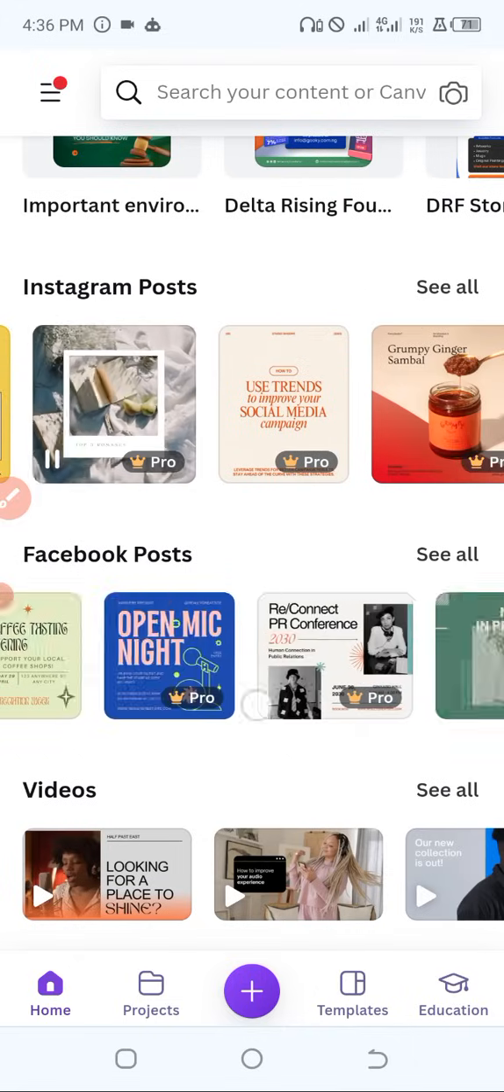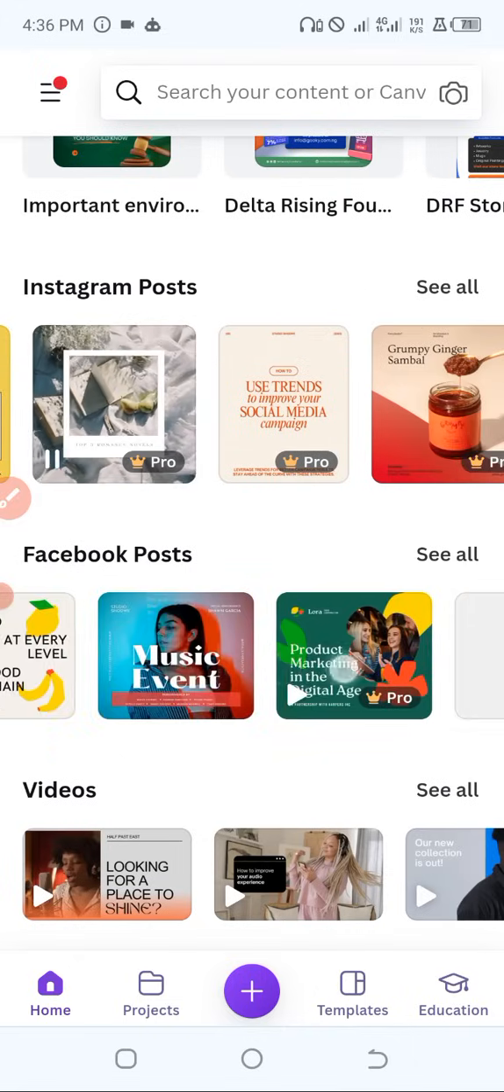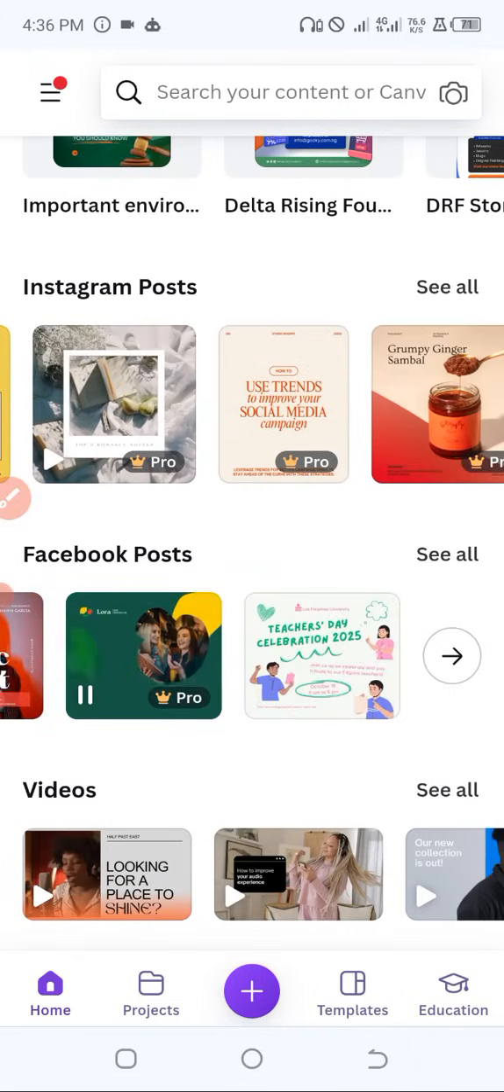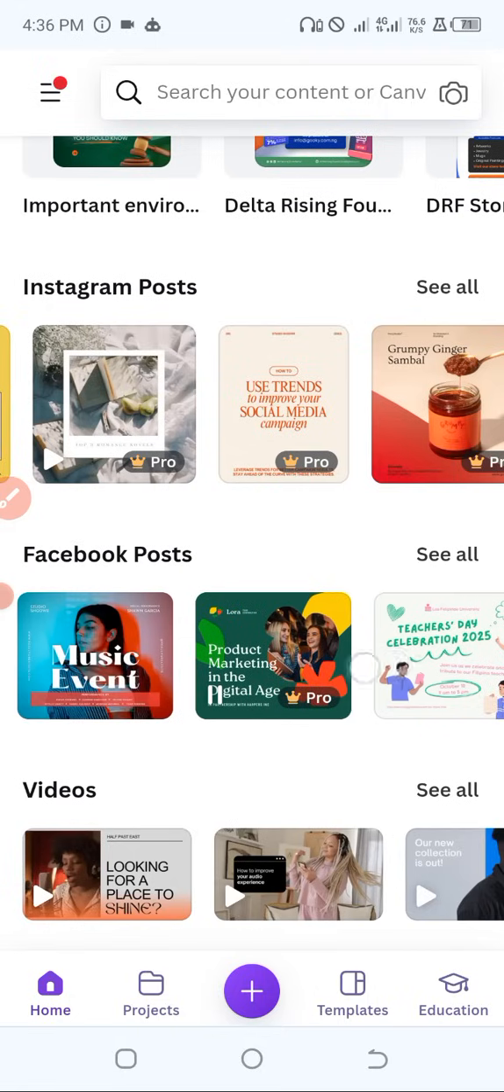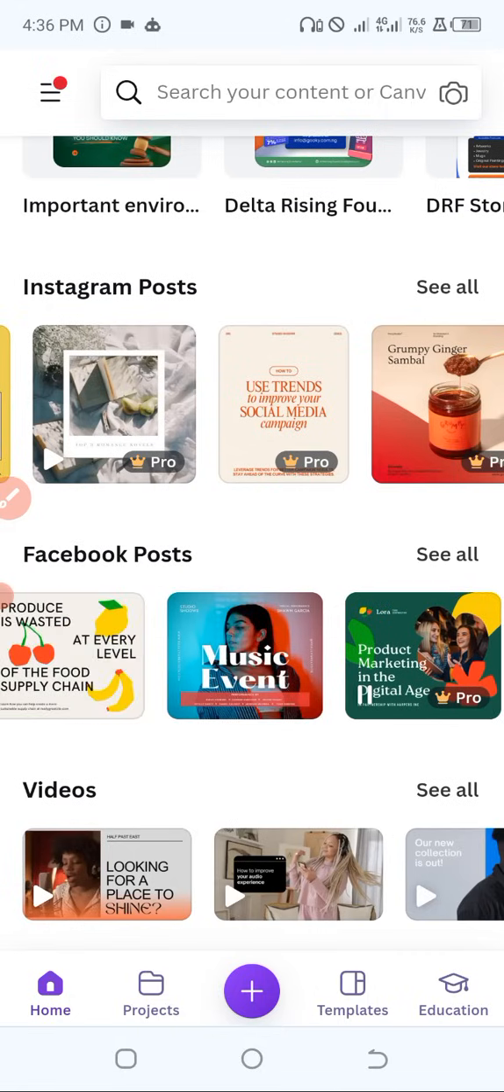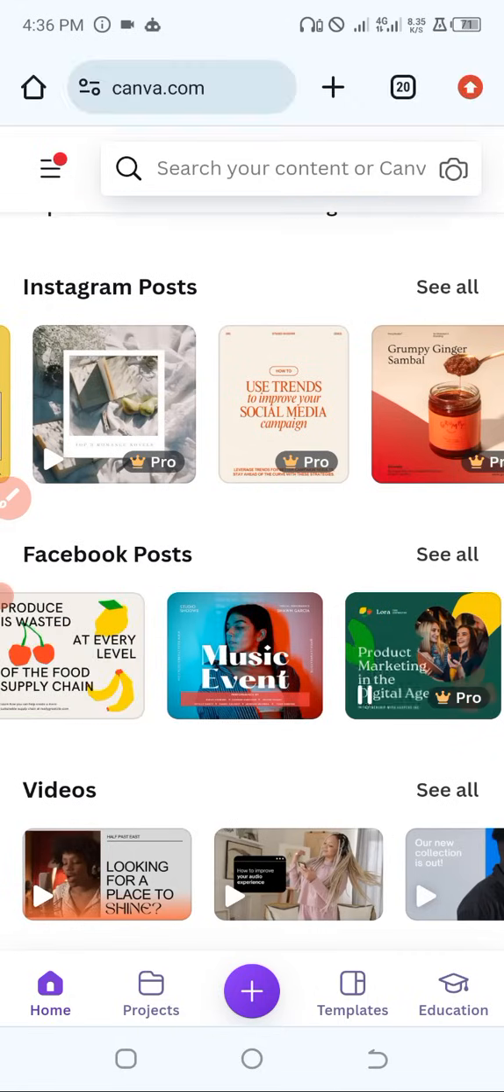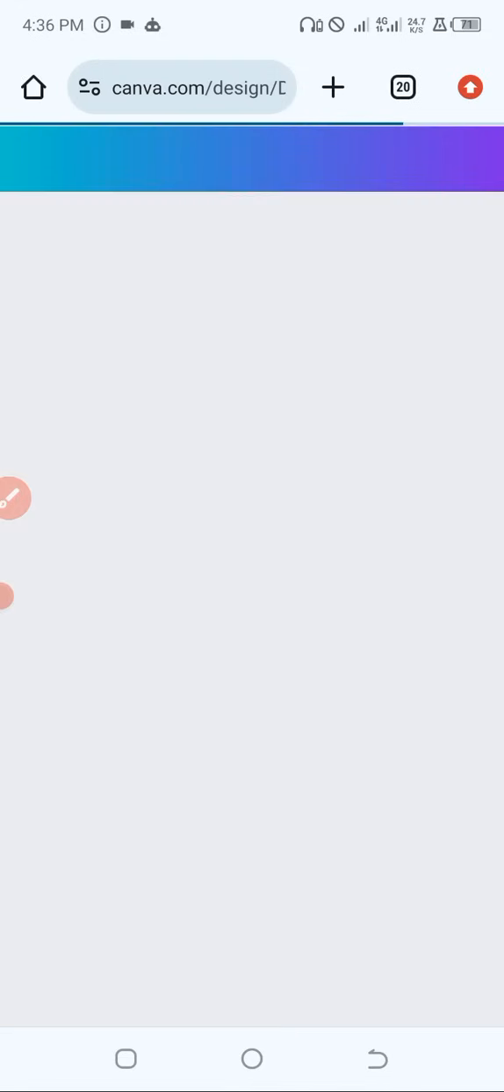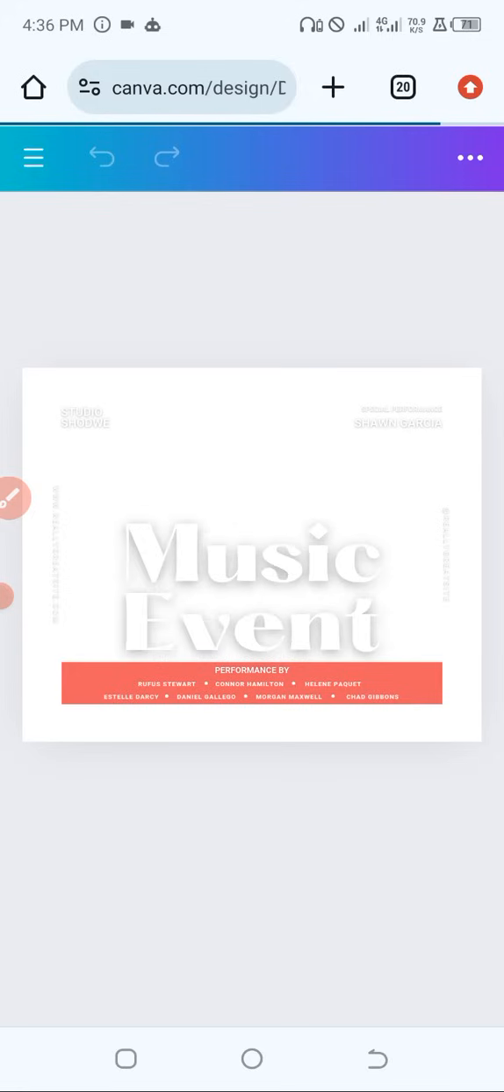So you see all of these ones too, they are templates. We call them templates because they are ready-made designs. If you want to use any of them, all you have to do is to click on it. I'm going to click on this music event flyer. If I click on this, it's going to open the design for me, and I can easily just edit and make use of it. All right. So that's just me trying to explain to you what those templates are for.